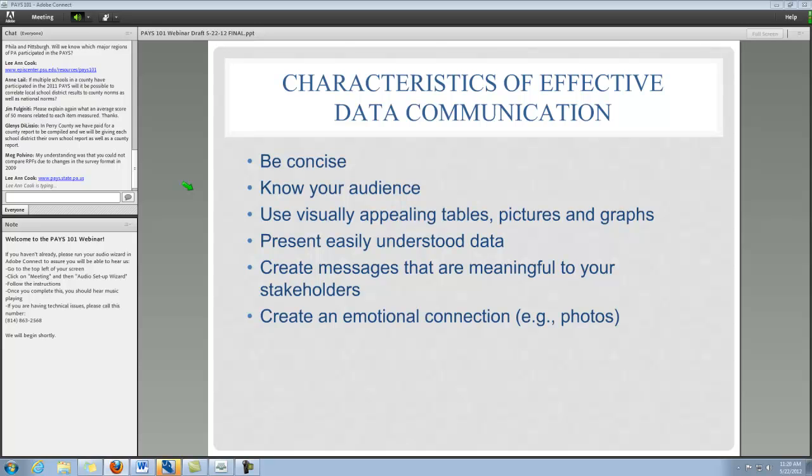To the best that you can, use visually appealing tables and pictures and graphs. Again, avoid clutter. Avoid redundant information, and to the extent that somebody can get it in a photograph or a graph, go for that route. In that same vein, use easily understood data. And then finally, if you want to make messages that are meaningful to your stakeholders, you don't want to assume that just because you provide a percentage that the message you're trying to convey gets across. So make sure that you really work on developing a message in addition to incorporating that data.